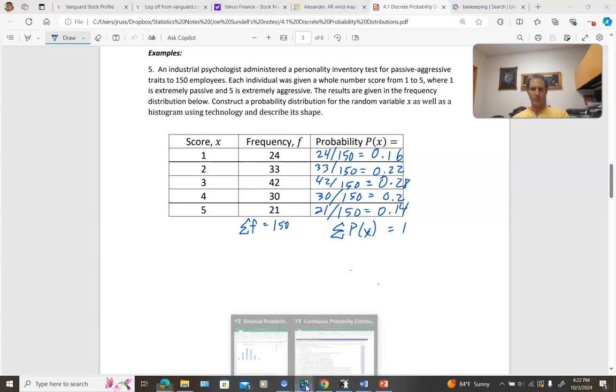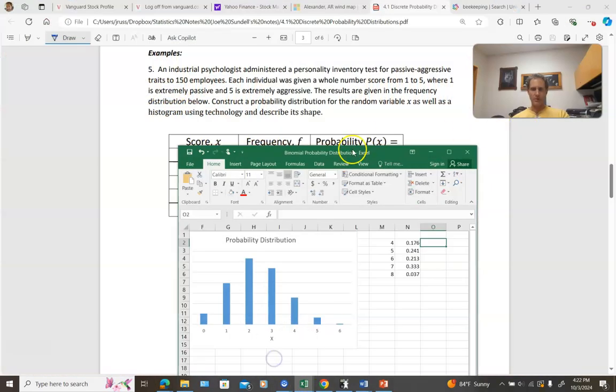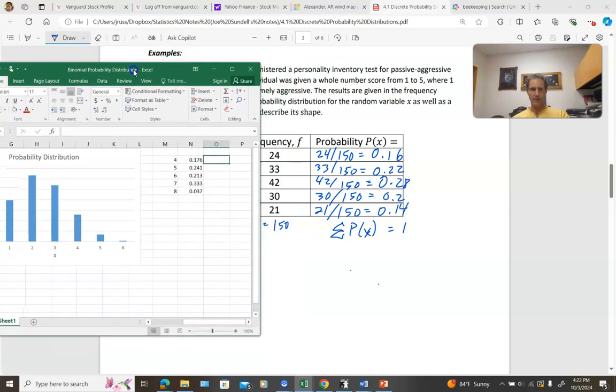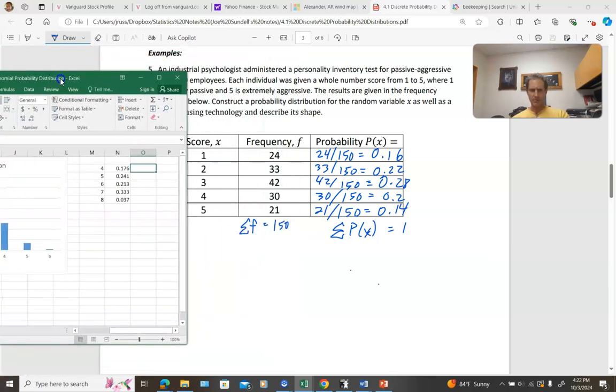Now what I will do using Excel is we can make a little histogram or graph for these probabilities.